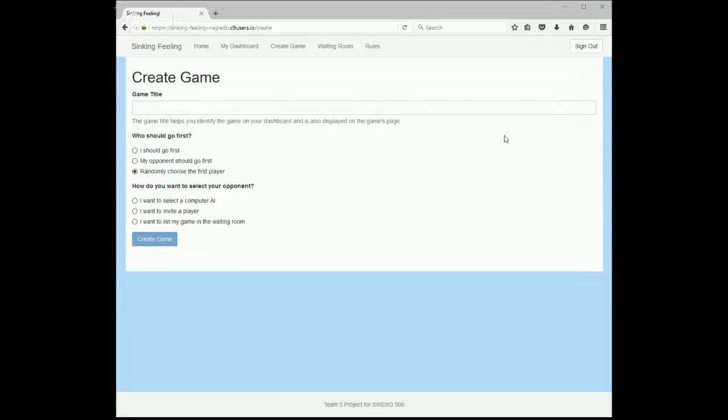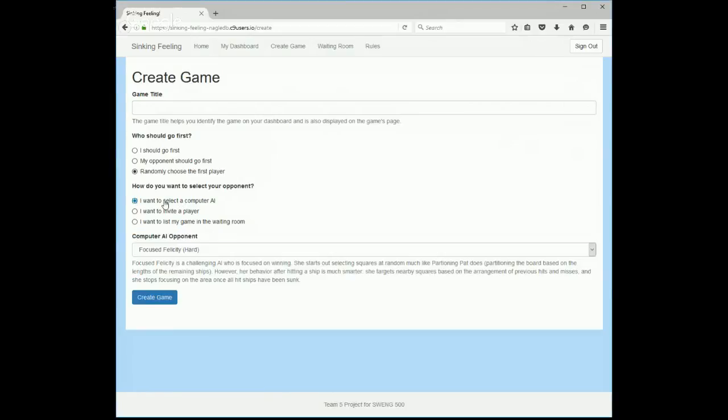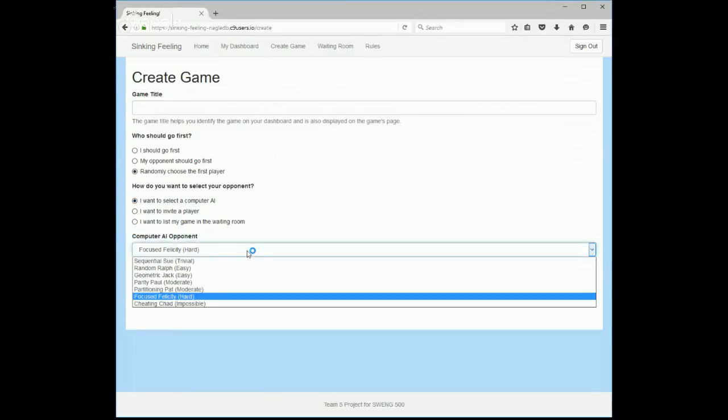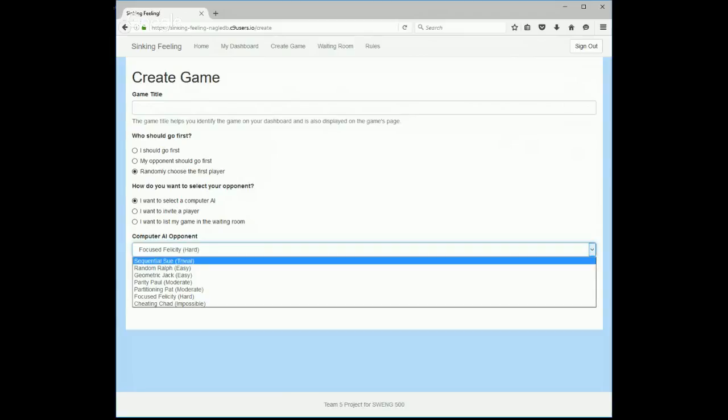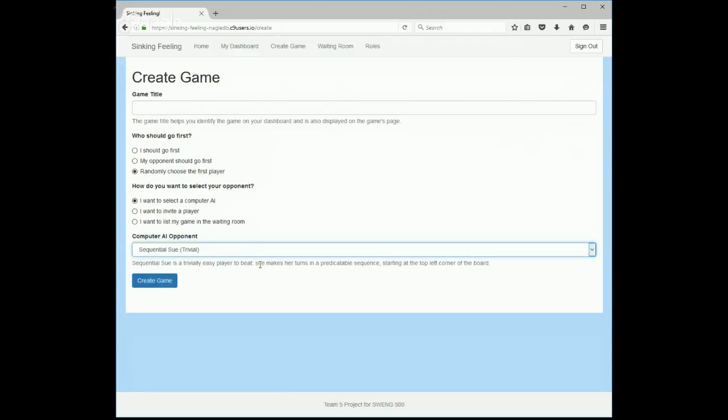This is David, and I'm going to be talking a little bit about our AI options. If you go to the Create page, the only option we haven't showed you yet is to select a computer AI. And we have a variety of AIs implemented that a player can play against. You just saw a little bit about Sequential Sue, which is one of our 2 testing AIs. She plays in a predictable pattern that makes it very easy for you to win.